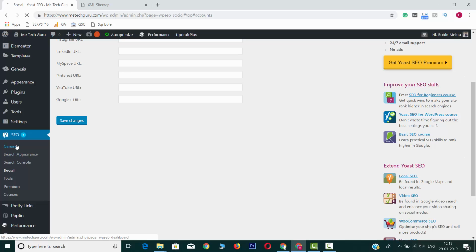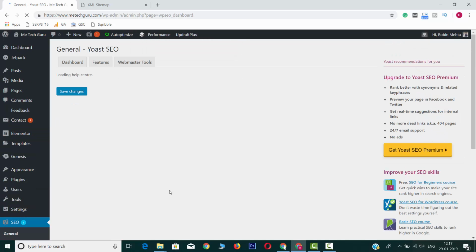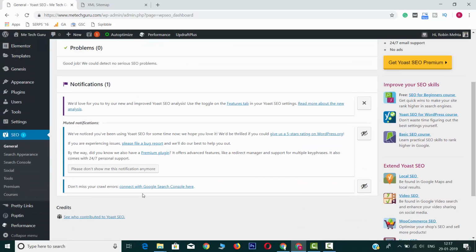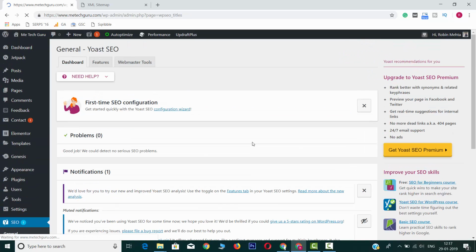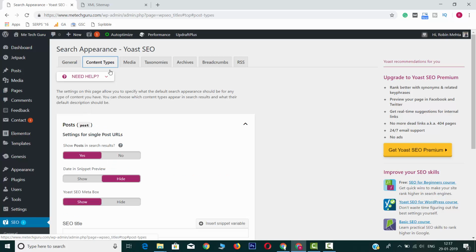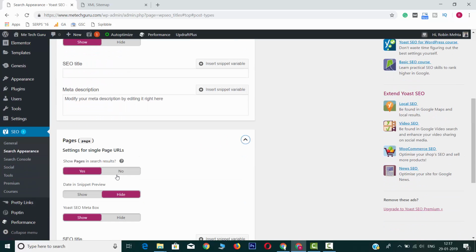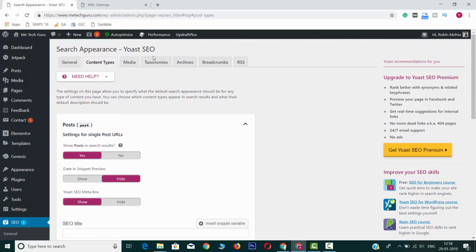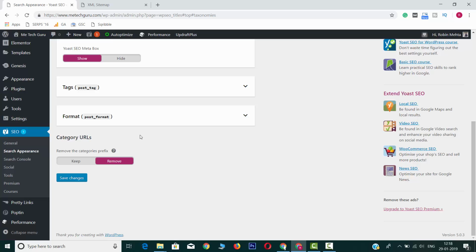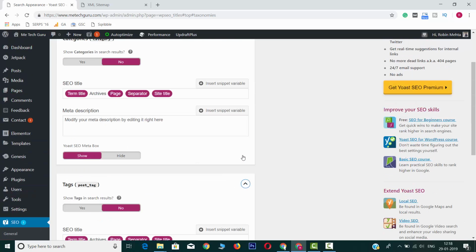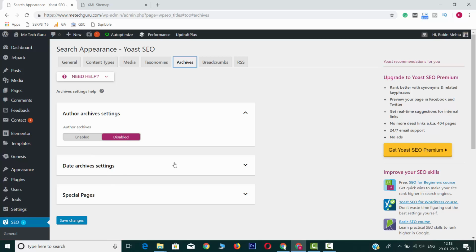Once again, I will tell you that you should noindex your categories and tags, and also the author and date archives, and you should index your posts and pages. So your posts and pages should be indexed, and your categories, tags, date archive, and author archive should be noindex. With these settings, your Yoast SEO is good to go.